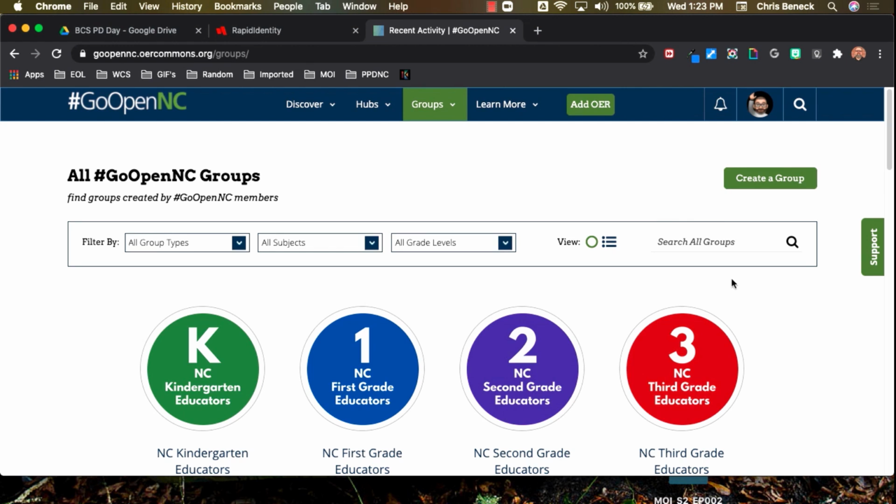So groups are awesome because they are created by other educators and they allow us to join based on what we teach, what we're interested in, maybe our geographic location, any of those things. So they're helpful to us in many different ways.